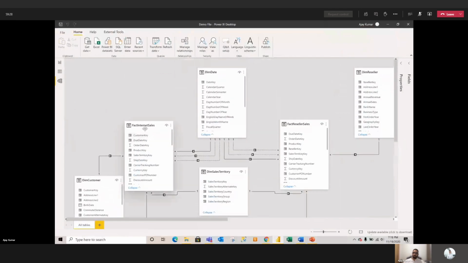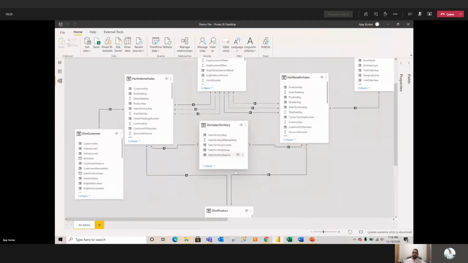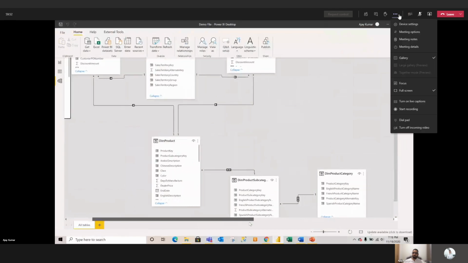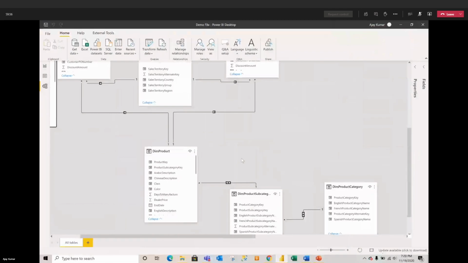I'm using two fact tables over here, the fact internet sales table and the fact reseller sales table. Then we have the different dimensional tables over here. One of them is date. Then we have sales territory and product. And you can also see the fact internet sales table is connected with the dim users table, which is a dimensional table. Now we'll talk about this product table. The product table has two more tables. One is for the product subcategory, another is for the product category.